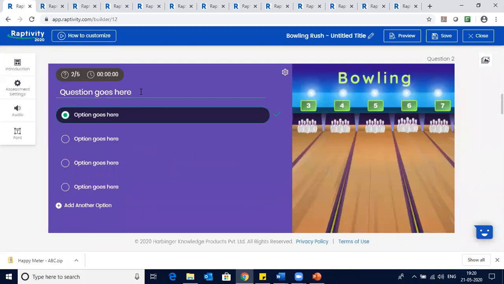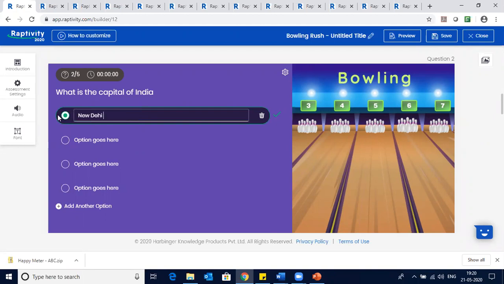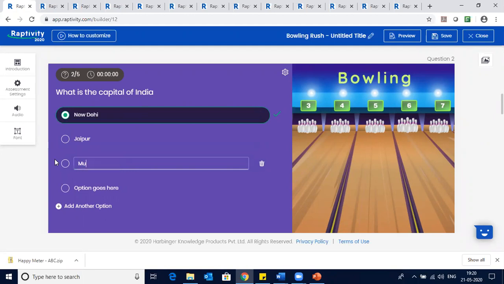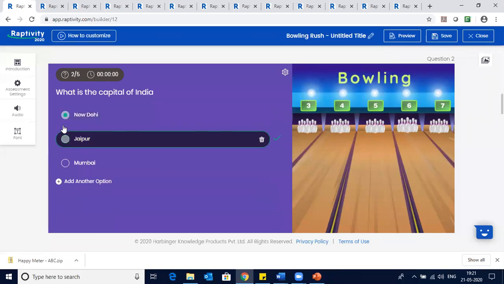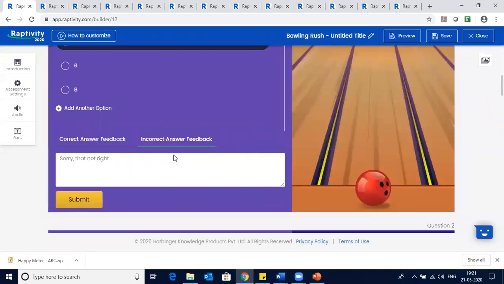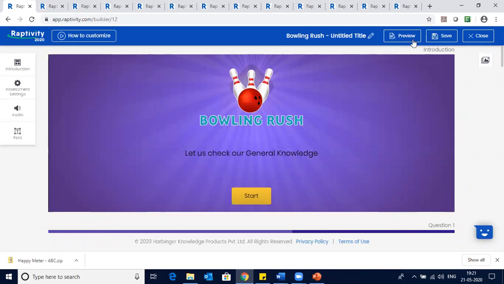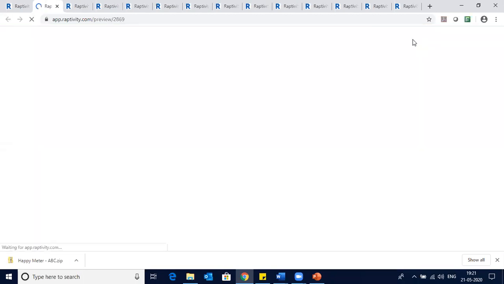Maybe let's take another one. What is the capital of India? You can put in your answers again. New Delhi is the correct answer. The other option is maybe Jaipur or Mumbai. And just in case you don't want the last option, you can delete it. And you can select which one is right. So in this case, it is New Delhi. And there you go. You have the bowling game ready. Let us go ahead and preview how that looks.